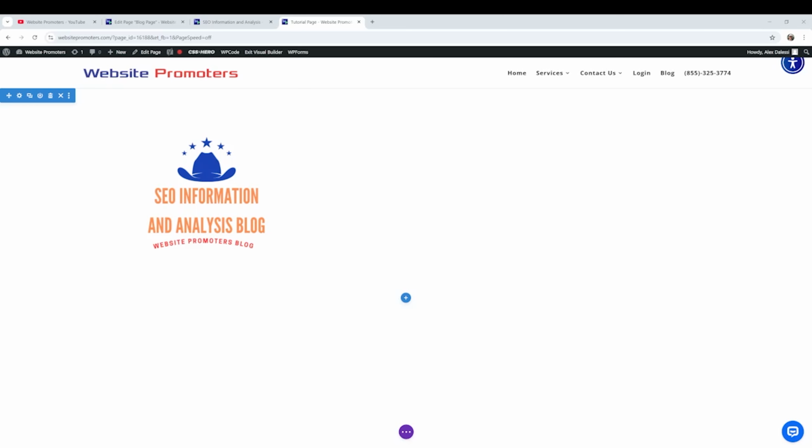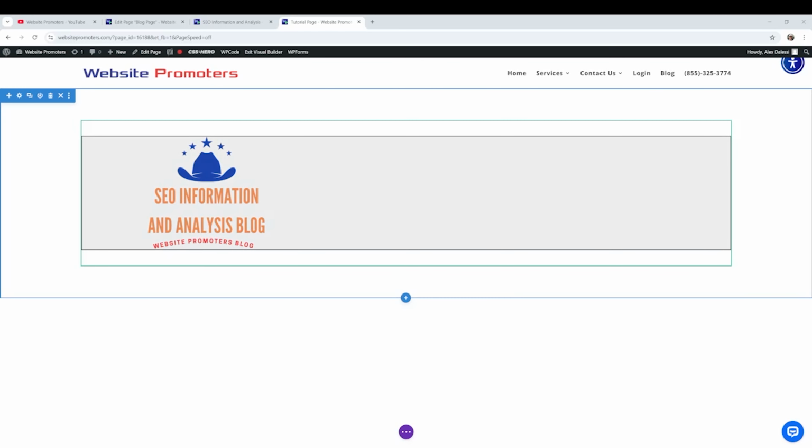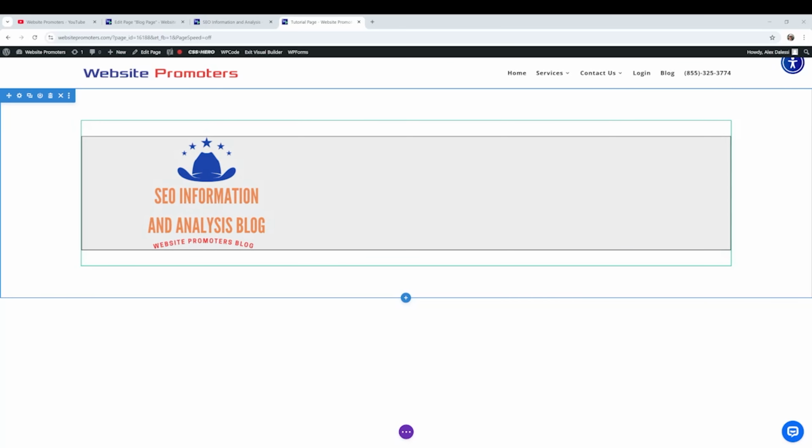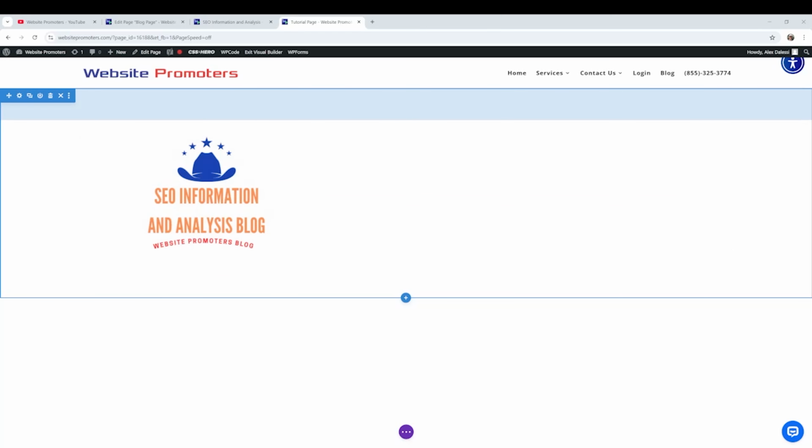I briefly explained spacing and margin in a previous video. However, in this video, I wanted to explain further what spacing and margin are. So I'm using the Divi builder in WordPress, and we have a section, a row, and content contained within the row. So this section here, this is a container.